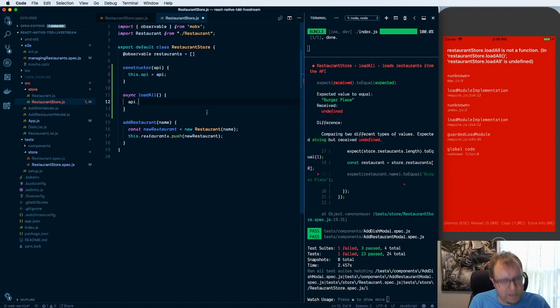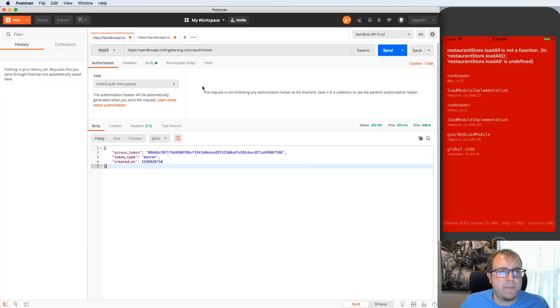What are we going to do? It's going to be a get to the server. We're not going to enter the full URL here because that's going to be configured elsewhere. We're going to do a get to restaurants. Actually, before I do anything else, even to remind myself and also to orient you, let's take a look at Sandbox API.